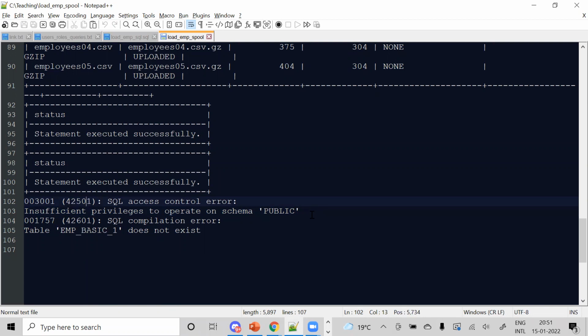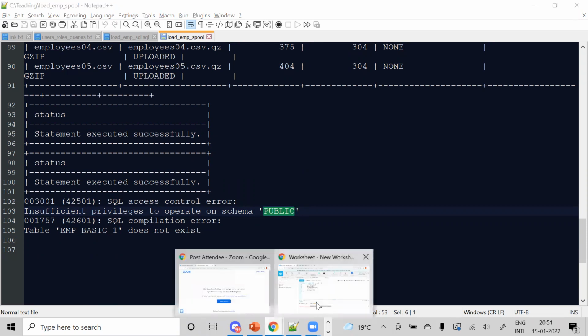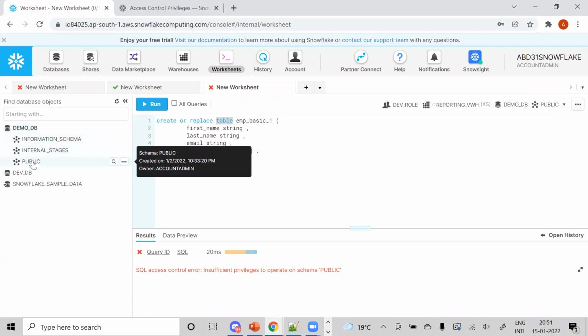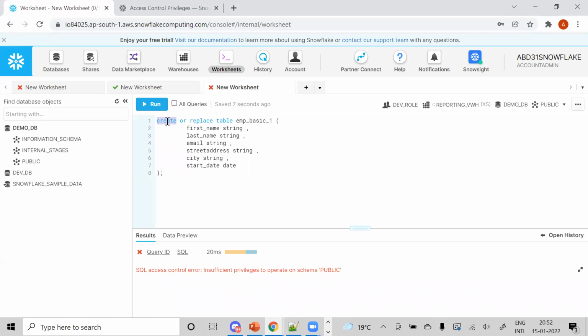No, see, Venkat, what it is saying is insufficient privileges to operate on schema public. Okay, and see what statement it was trying to run. It was trying to run create table. And on which schema? Public schema. See, public schema is owned by which role? Account admin. You can see, right? So we are connected by dev role and we are trying to create a table in public schema, which is owned by account admin. Correct?